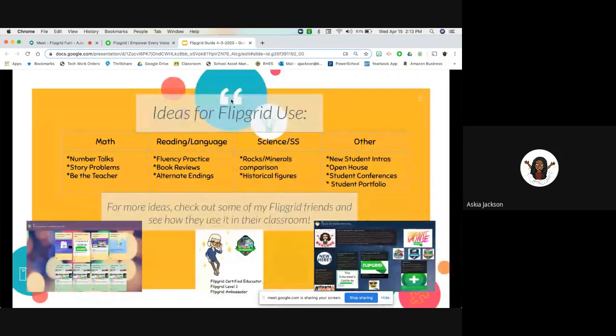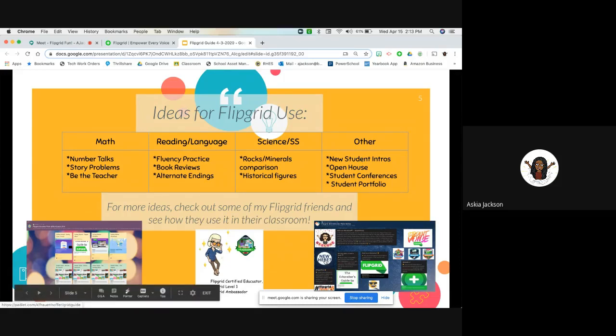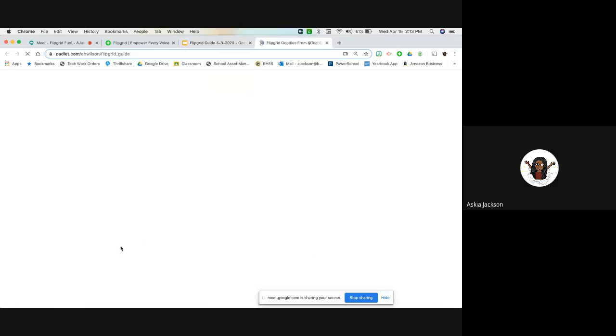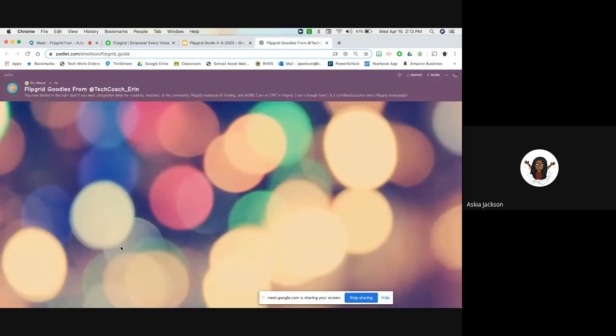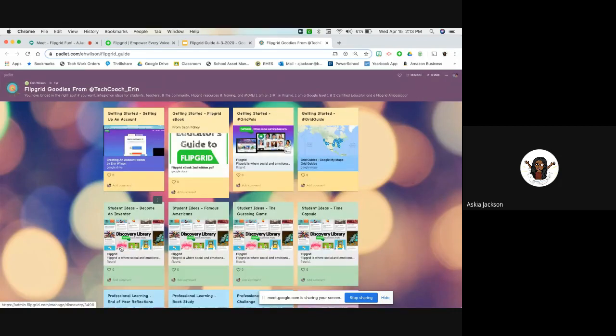So ideas for using Flipgrid, the ideas are endless. The possibilities are endless. You can use Flipgrid for every subject. You can use it for getting to know you activities. Here are some things that I jotted down that students can use them for. And then here are 3 links to some awesome Flipgrid ambassadors who have created Padlets and Bunsey sites that give other ideas. So this one is from Erin Wilson, and this is basically like a getting started.